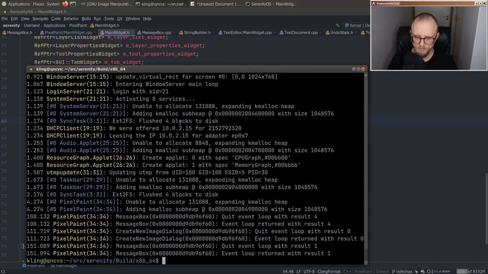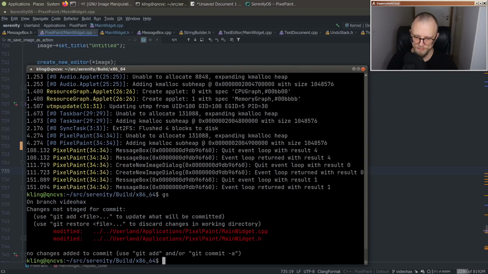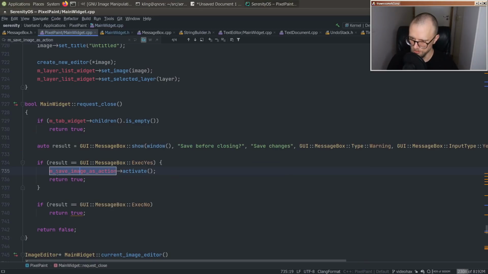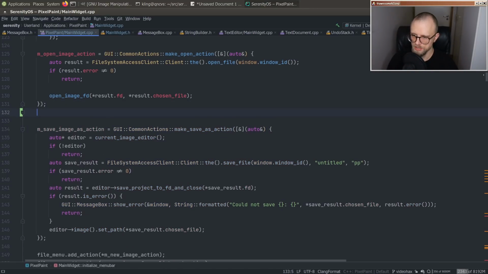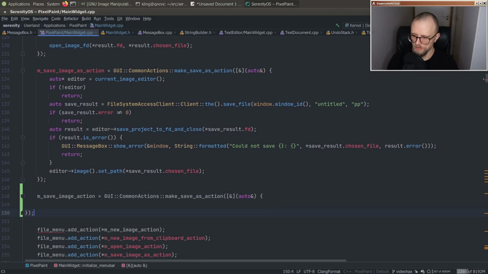So I guess we can add one then. Whatever. No problem. I'm no stranger to changing the code, of course. So let's start by adding a save action. It'll be very similar to save image as, except we already have the file name. So save image action, and let's put that after save as action. Okay, so if we don't have a file name, we can just delegate to the save as action. So first we grab the current image editor.